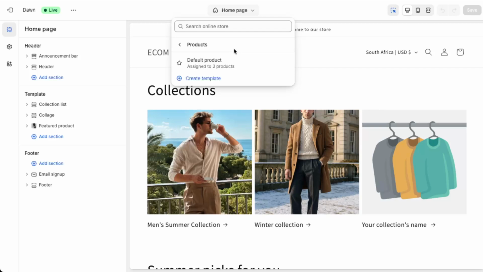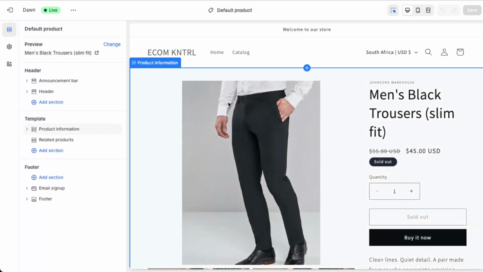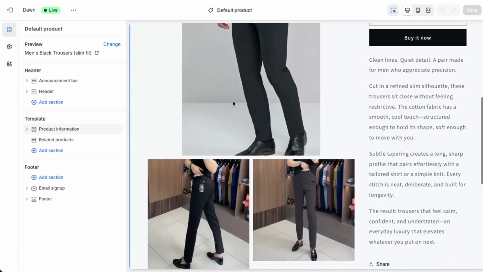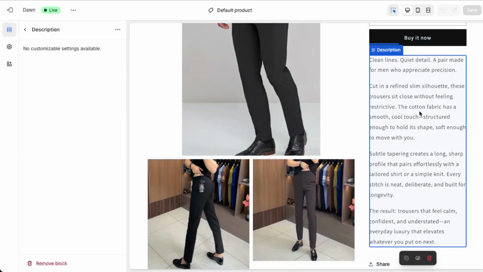Click on that drop-down, then switch from the homepage view to your product templates. Choose Products, and then select the default product template. This tells Shopify that you want to make changes to how your standard product pages look, including the description area. Once the default product template loads, scroll or look for the product description section on the preview.